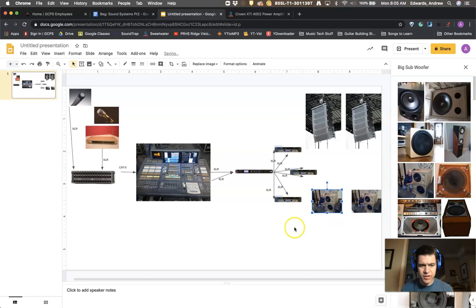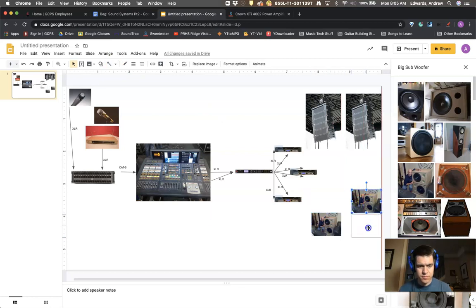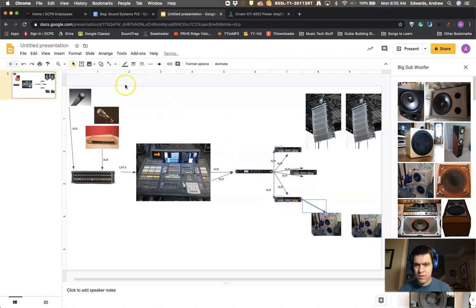So now we have to connect all these. So we need, let me lower this down just a little bit. We have to think about this as the left side of the stage and the right side of the stage. We're going to connect this and this. So that's our subwoofer amplifier going to our subs left and right.